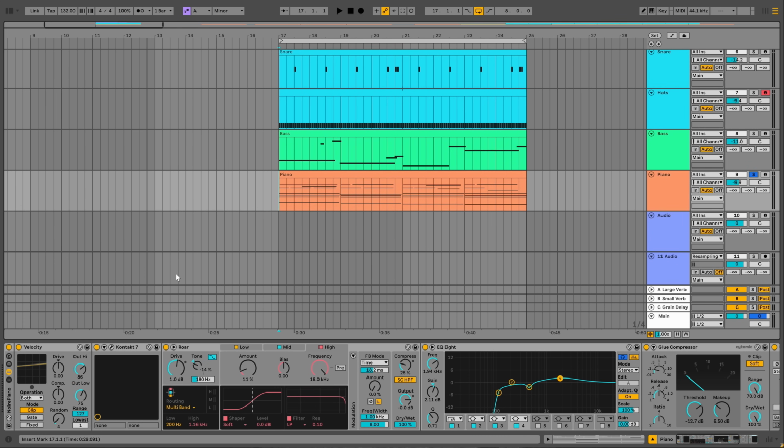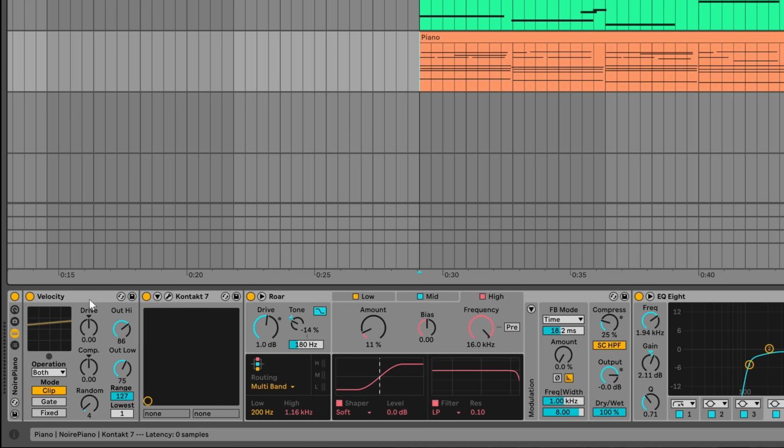And just to go over the effects chain I have for this piano, this is pretty typical of what I normally do. I love Ableton's velocity effect here, and I just turn this down so that the piano is not too harsh, just keeps it nice and soft. I'm using Roar on the multi-band mode, which means you can use different types of saturation on different bands of the frequency spectrum here. So I'm not really saturating any of the lows, but a tiny bit in the mids and a little bit in the high.